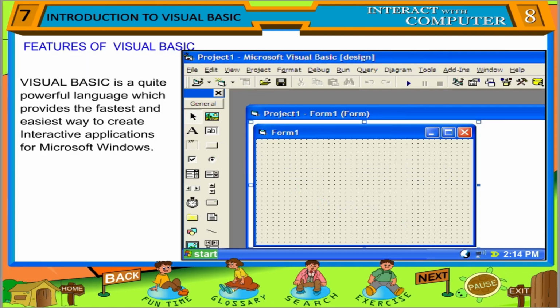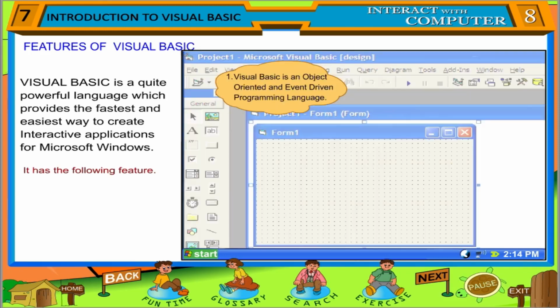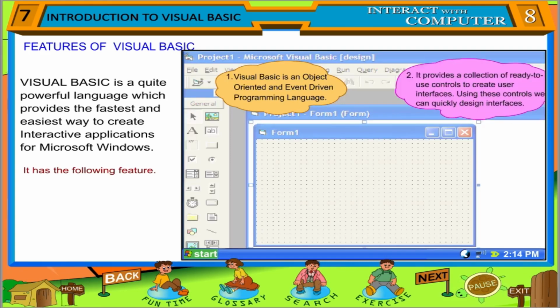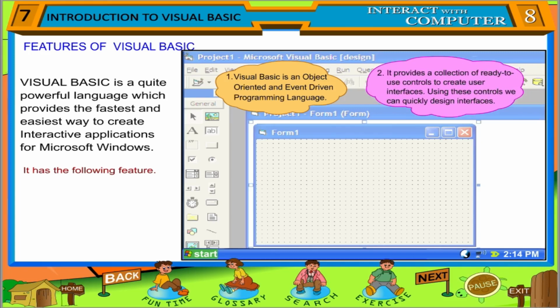Features of Visual Basic. Visual Basic is a quite powerful language which provides the fastest and easiest way to create interactive applications for Microsoft Windows. It has the following features. Visual Basic is an object-oriented and event-driven programming language. It provides a collection of ready-to-use controls to create user interfaces. Using these controls, we can quickly design interfaces. It helps to handle events performed by user like mouse clicks and keyboard actions.